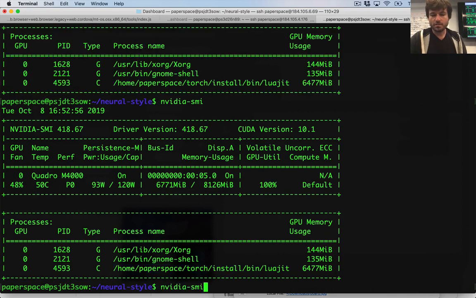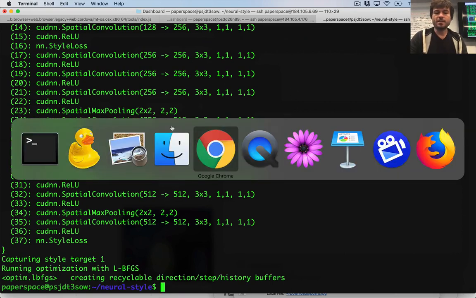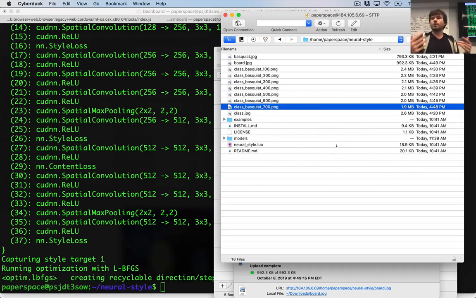Torch is running. Okay, so we can check the log again, and it seems like it's fine. So what I'm gonna do now is let's take a quick break, and we'll come back, and we'll see how our texture synthesis is going, and then we'll start the intro and generative models, and then I'm gonna hustle out of here. Hey, you have a question?